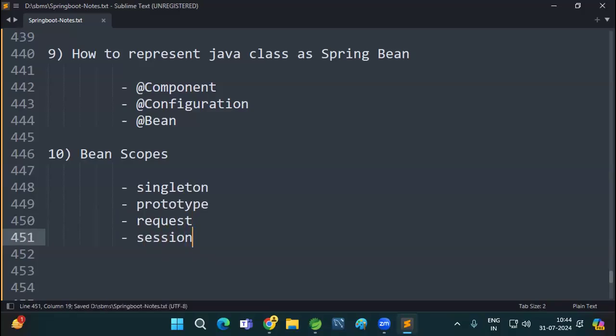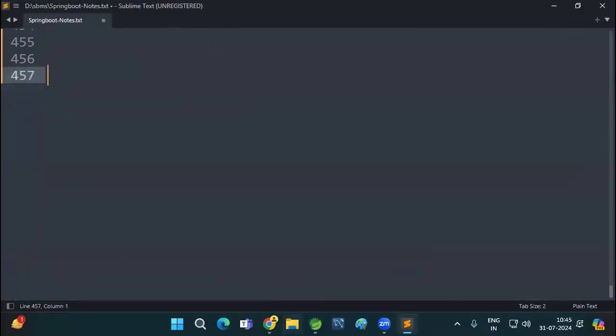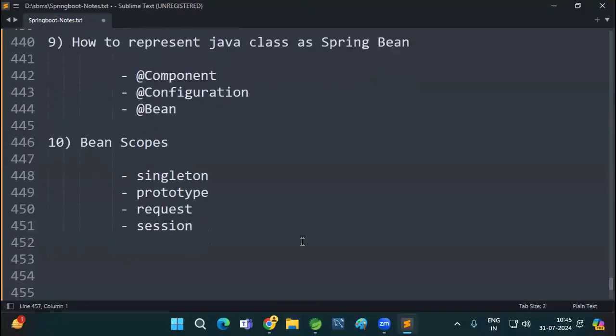What is the meaning of singleton? Only one object will be created, and that is the default scope. Singleton beans are eager loading. When the IOC container starts, then only objects will be created for the singleton. What is the meaning of prototype? Lazy loading. Whenever you call the getBean method, then only the object will be created for the prototype. Request and session are related to the WebMVC module.